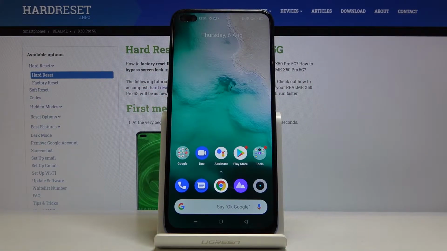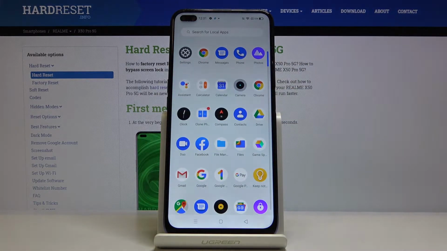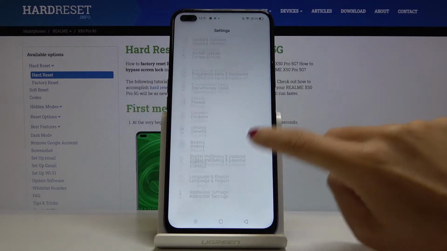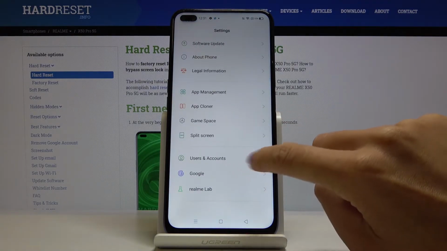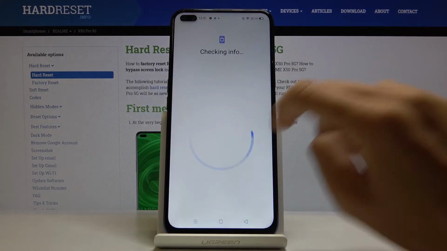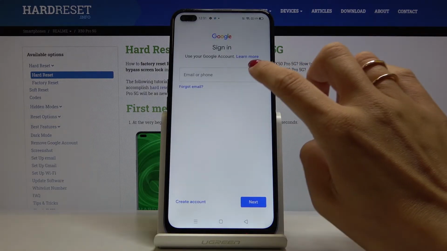Here I've got Realme X50 Pro 5G, and let me show you how to add and remove a Google account on the following device. First of all, you have to open the list of all apps, go to Settings, then open Accounts and users and accounts. And then click on Add account, select Google. Make sure that you are connected to Wi-Fi, because otherwise you will not be able to use your Google account here.